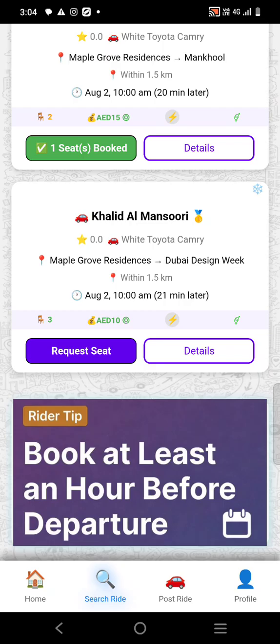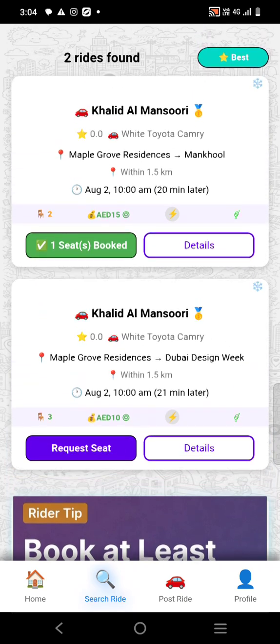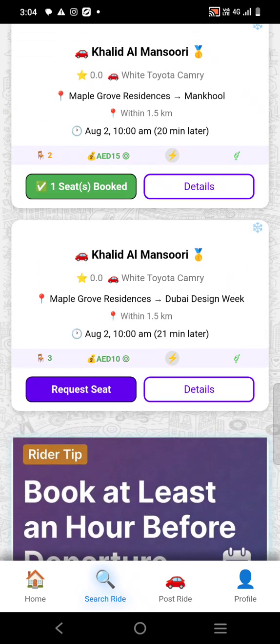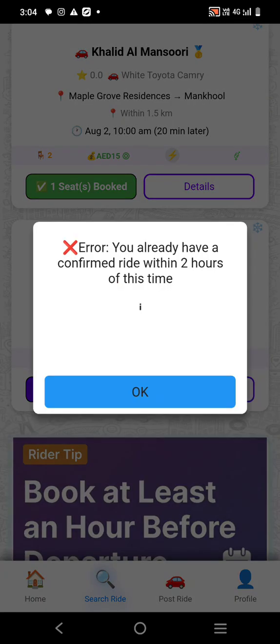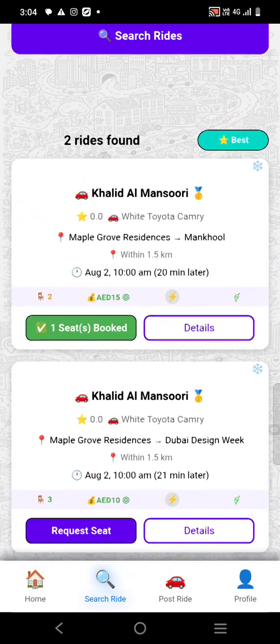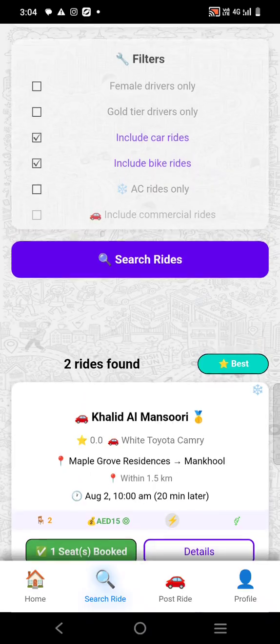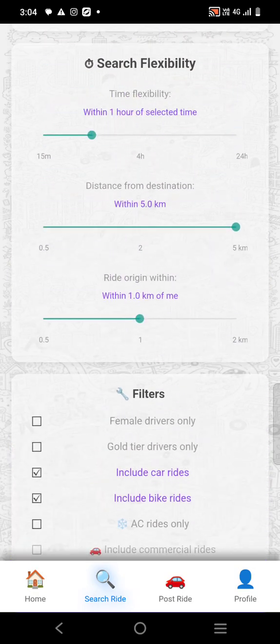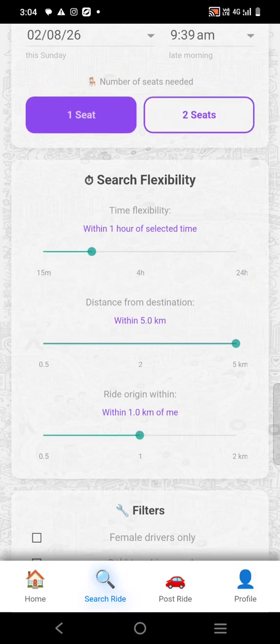This one is 21 minutes later, and this one is 20 minutes later. So for any one of these routes, you could just request a seat. Say he requests a seat. Requesting. So it says that you have a confirmed ride within 2 hours of that same. So this basically prevents spamming. If you have a ride which is confirmed within that same time window, we don't allow you to request more rides.